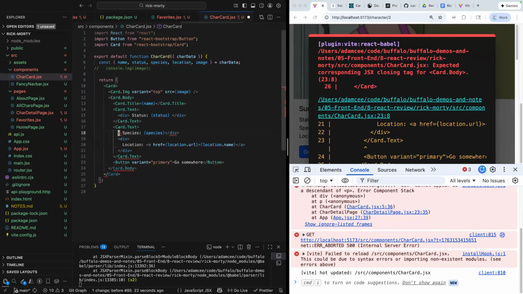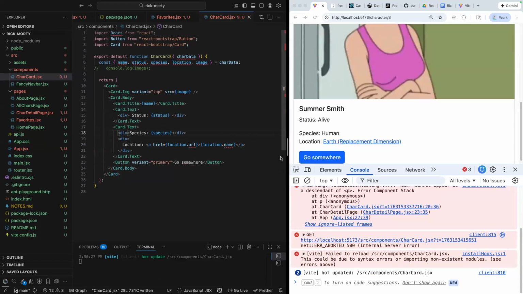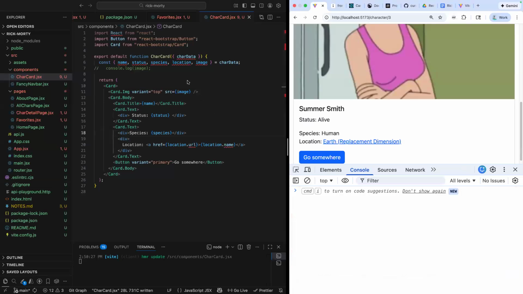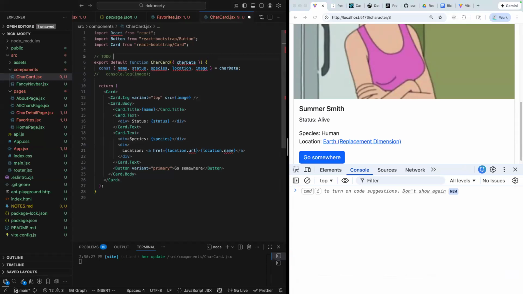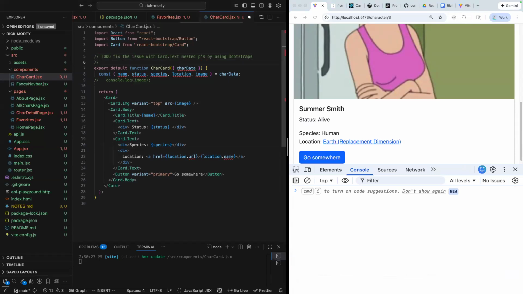Got it. Okay. In that case, I'm not gonna worry about it right now, just to make sure that we can keep pushing. I am gonna add a note up top here, though. To do: fix the issue with card.text nested p's by using Bootstrap's... What was it called, Tom? I believe Bootstrap's was a list group, or use an unordered list.